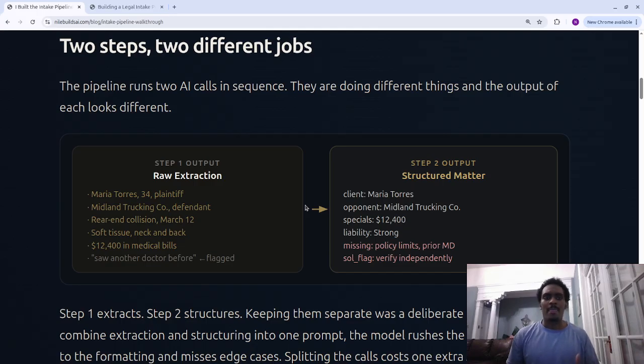Either way, it is very important to check over everything that the AI outputs. It's just a draft, it's just a starting point. It's never actual human judgment. That's something that you need to be aware of.